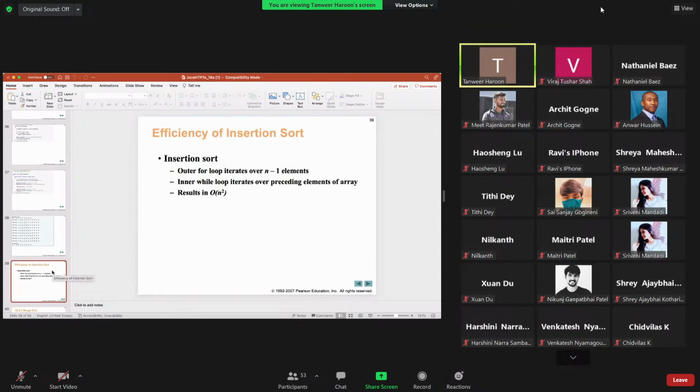Efficiency of insertion sort: the outer for loop iterates over n minus 1 elements, the inner while loop iterates over the preceding elements of the array, resulting in order of n squared.